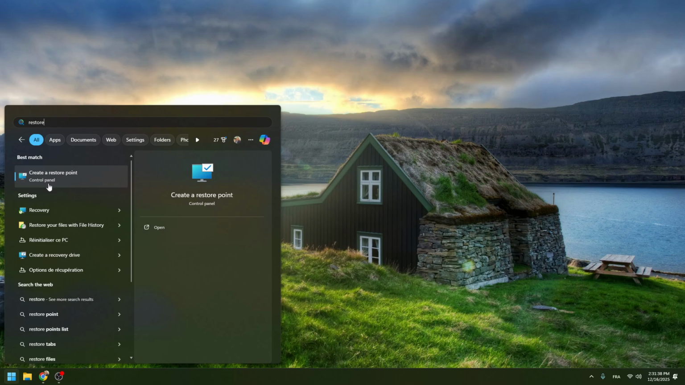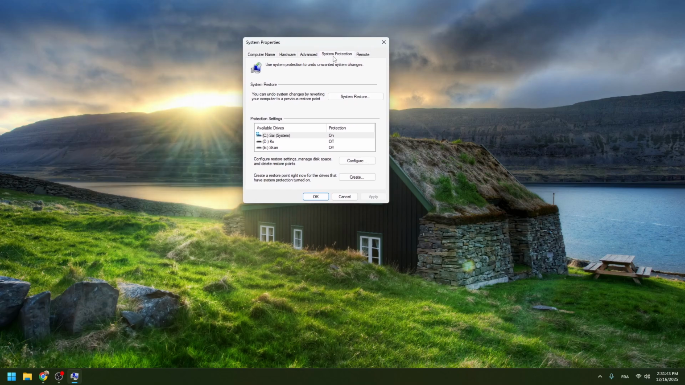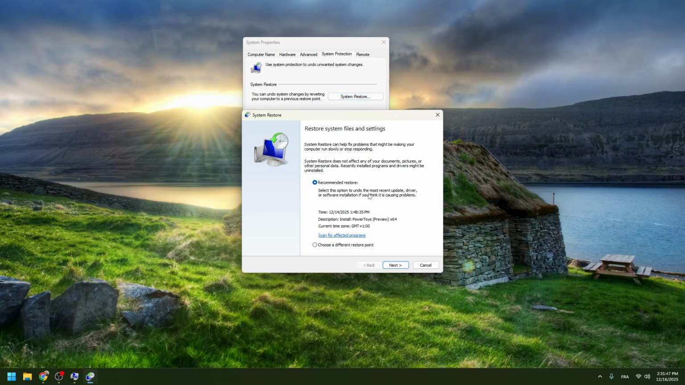So you will find this create a restore point. Okay, so you will get this window here. So you click on System Restore. Okay, so here it will give you the recommended restore. It will give you the date and time. For me now, this is 2 days ago.